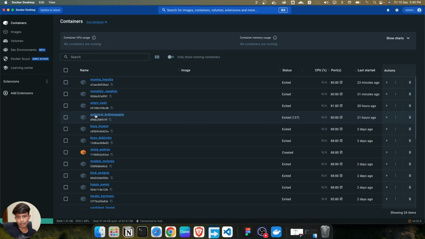We have this graphical user interface, but if you are in a production grade environment and using Docker in the CLI mode, the command line mode, then you have to use the Docker command, like docker rm, and then mention the container ID. Then you can remove all the Docker containers. And similarly for the Docker images as well.